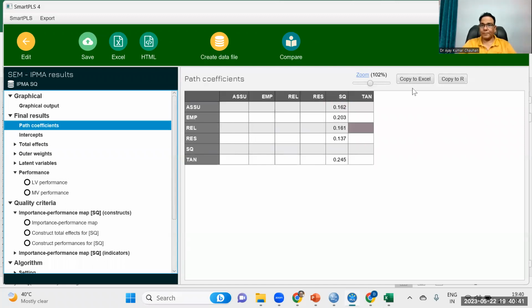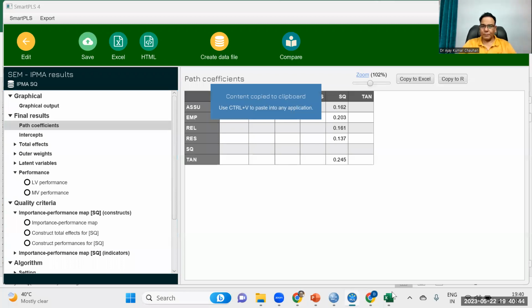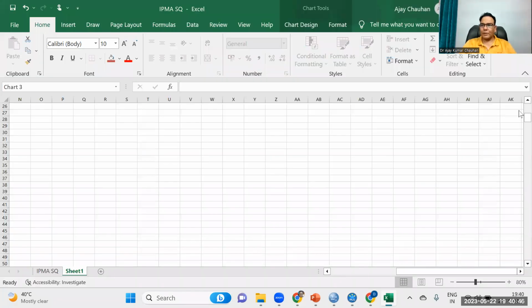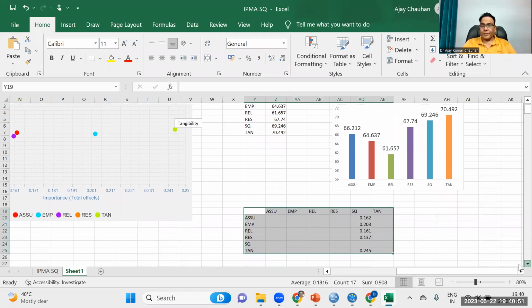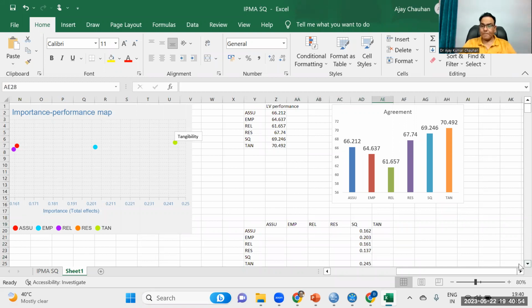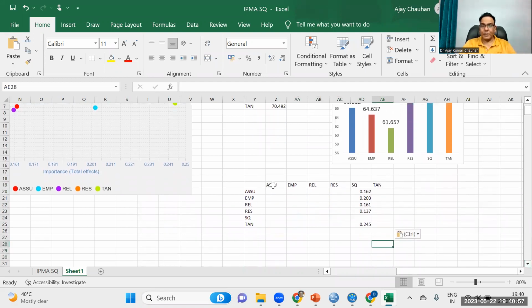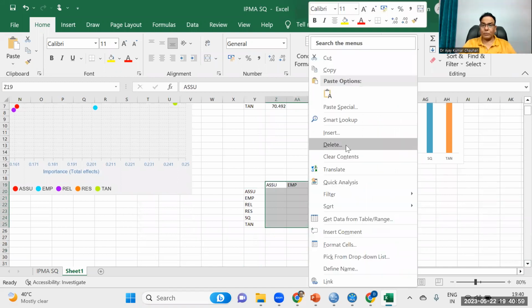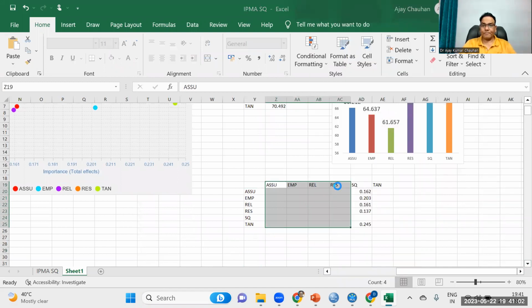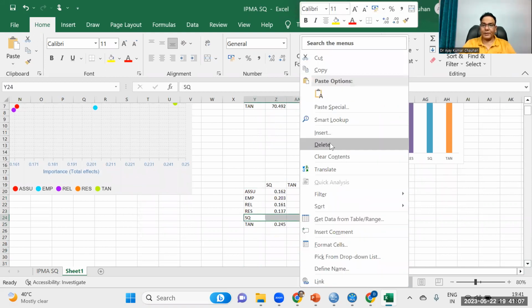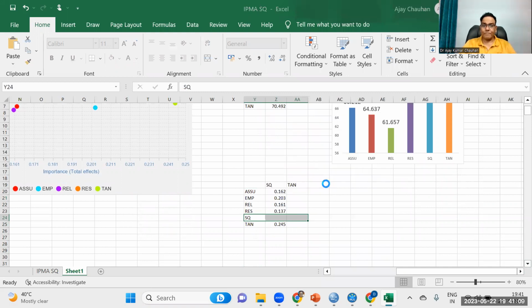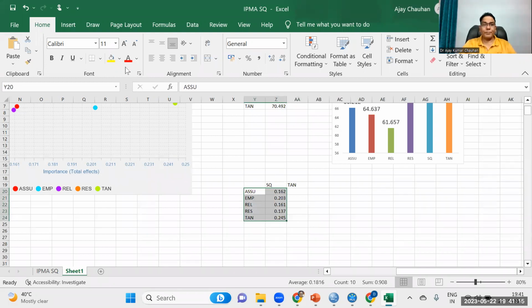This is the importance table. So I'm copying this table and taking it to Excel. So I'm making the graph here. Okay. Now the service quality is the dependent variable and all others are independent variables. So let me delete them. Even service quality, because it is a dependent variable, it should be deleted.